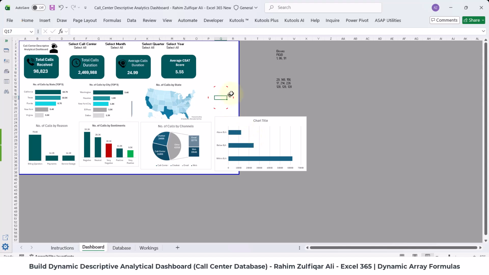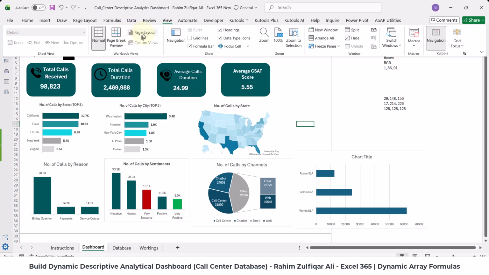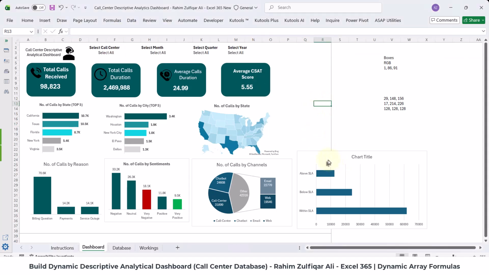Okay, let's move to the normal. Alt V N to the normal, or you can go to view, or you have that page layout, page break, or normal view here as well. Okay, now let's complete this last portion.